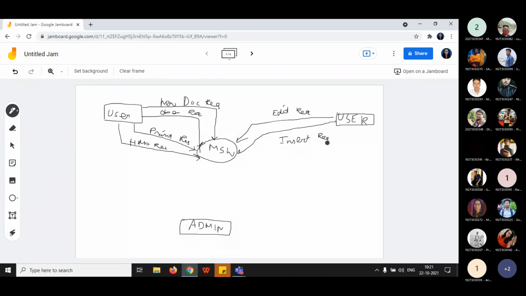Another one, you can take many more requests, but I am just closing this. So the last request I'm taking is exit. So, exit request. If you have completed your work in Word, now you can do the exit. And this is the process flow. That is, the process is flowing from user to MS Word in this case.